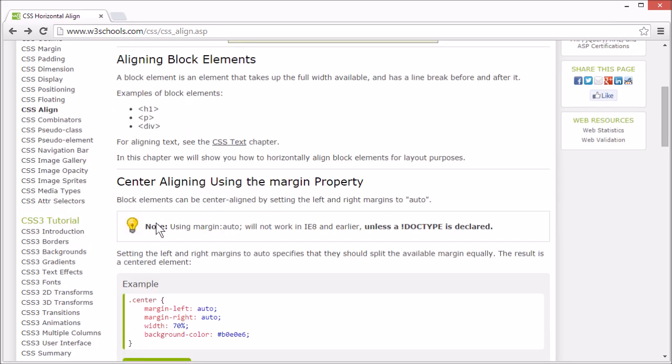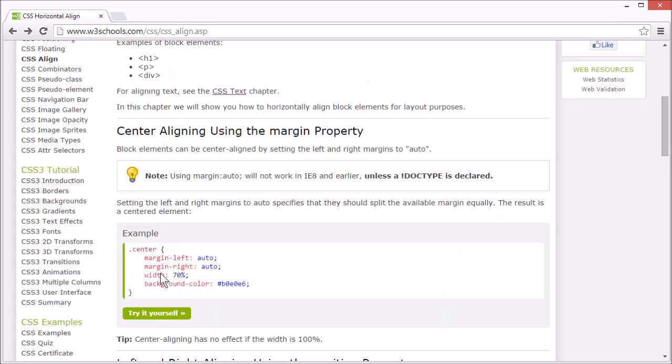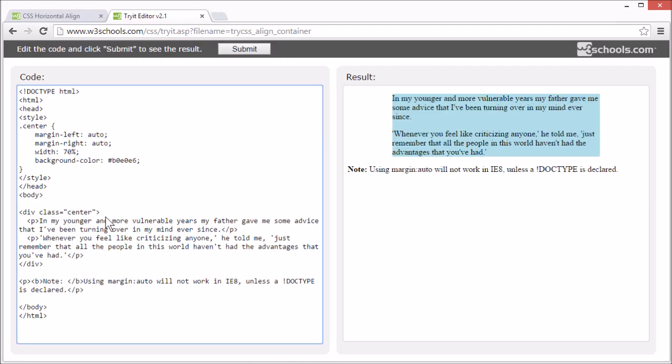Let's look at how we can center align using the margin property. Block elements can be center aligned by setting the left and right margins to auto. Setting the left and right margins to auto specifies that you split the available margin equally. The result is a centered element.